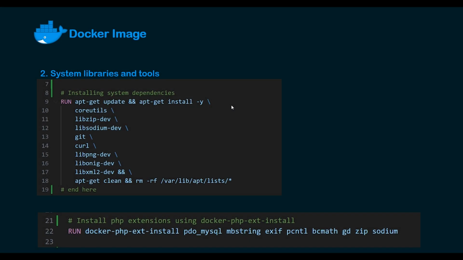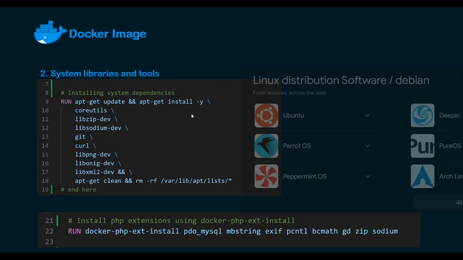Now we're going to move to the second layer, where we're going to install some system libraries and tools so that our Laravel app can work perfectly. We're going to run the apt-get command in order to install curl, libc, git, and all of that, so that our Laravel app can work smoothly inside the container. apt-get is a package manager used for Debian-based Linux distributions like Ubuntu.